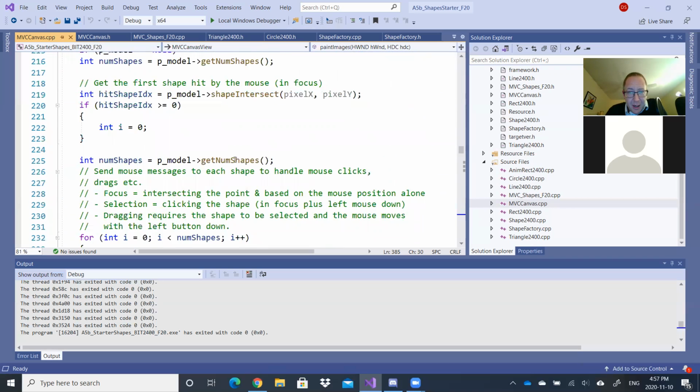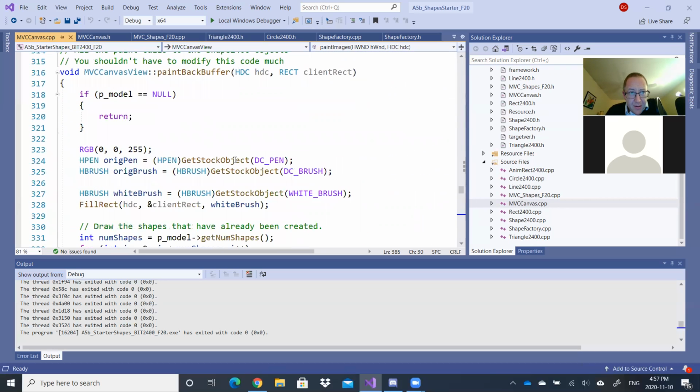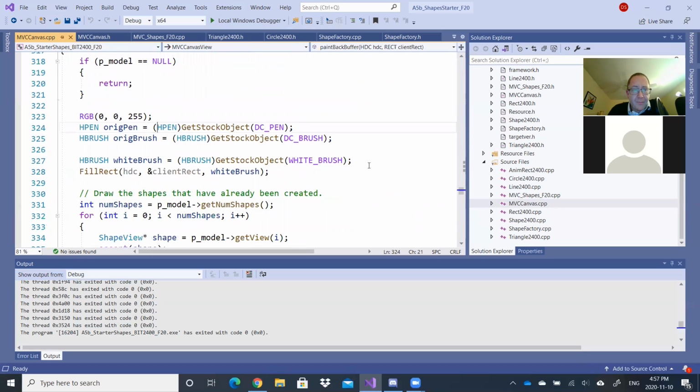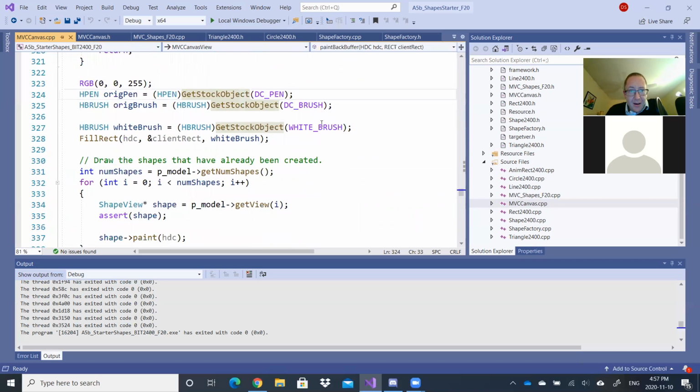Just looking for some on mouse event and on timer event. View, paint back buffer. There you go. So when I go to paint things, I fill in a white background, and then I have a whole bunch of these views, and I say, hey, shape view, draw yourself. Hey, shape view, draw yourself. One shape at a time. They blindly just call paint on themselves, and that's it.